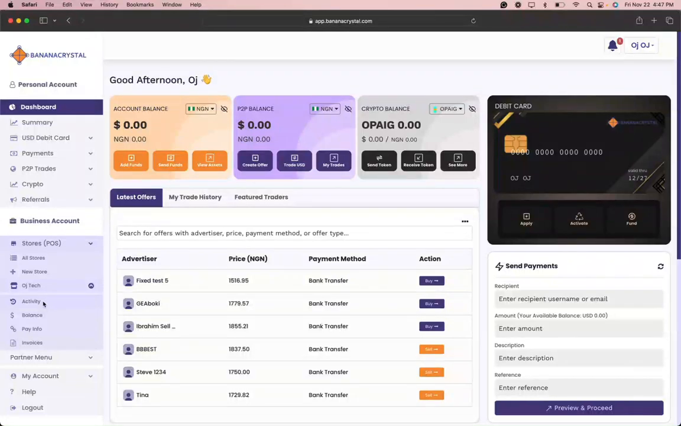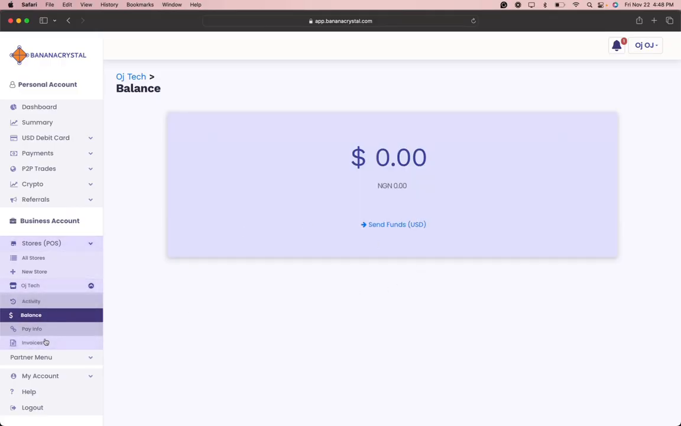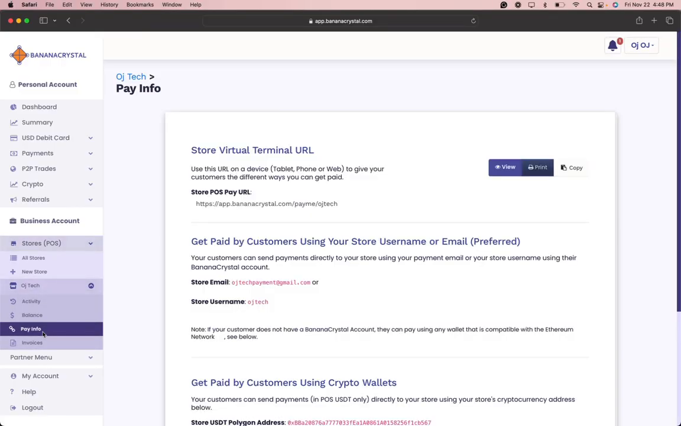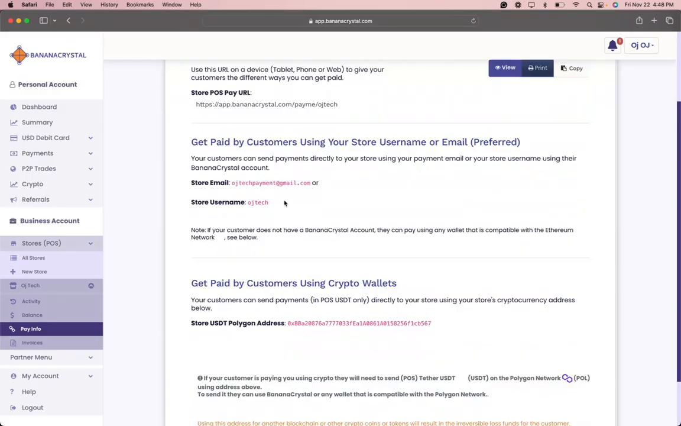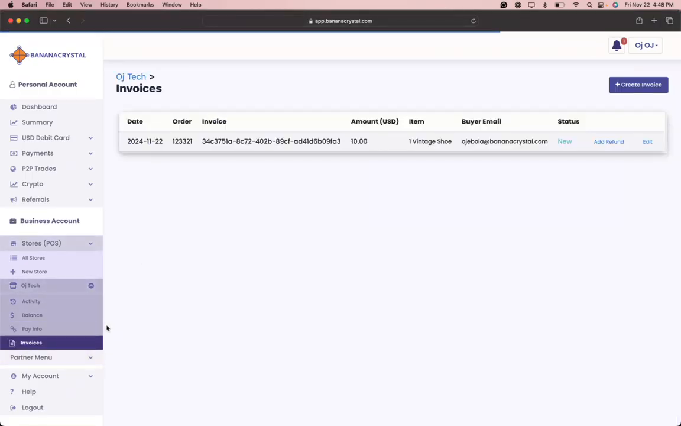Tech. He is now a staff. You can view the activity, can view my balance, or is unable to withdraw. You can send my pay info, which is very, very similar to what we have, and you can also generate invoice for customers. So sending payment to your employee is very easy. It's as easy as receiving payments.